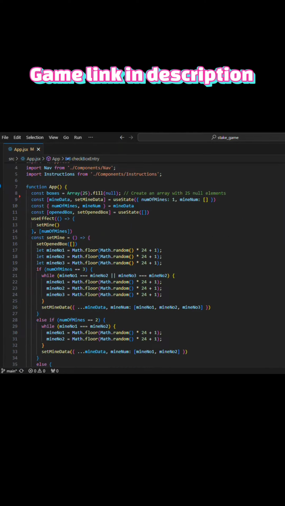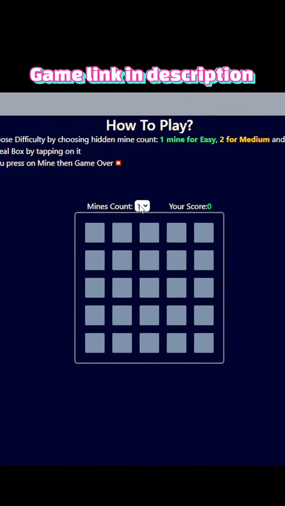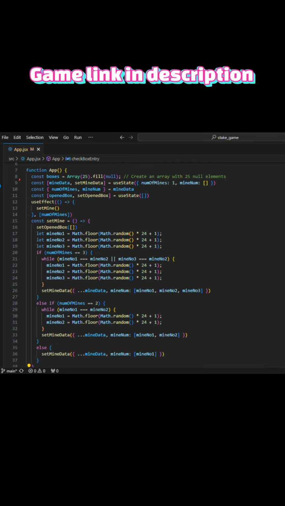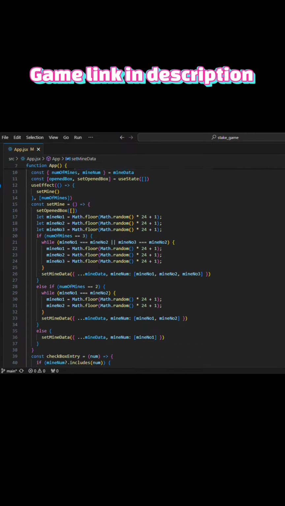Now we have to set mines. As you can see, there are 3 levels, like you want a hidden mine of 1, 2 or 3. So I created a set mine function, generating a random number between 0 to 24 using this command, and saving it in a state as the mine number. If the user chooses this number, he will lose.